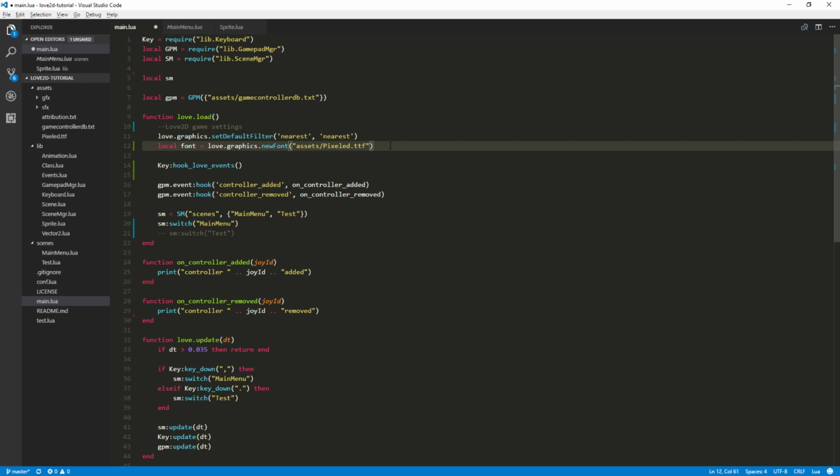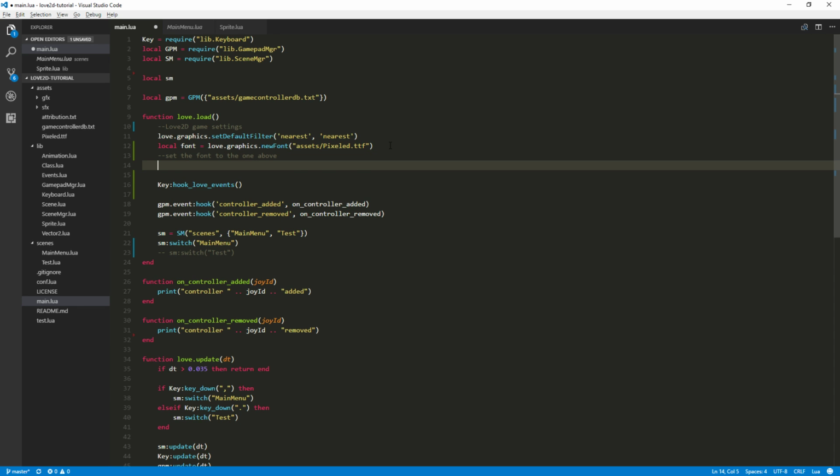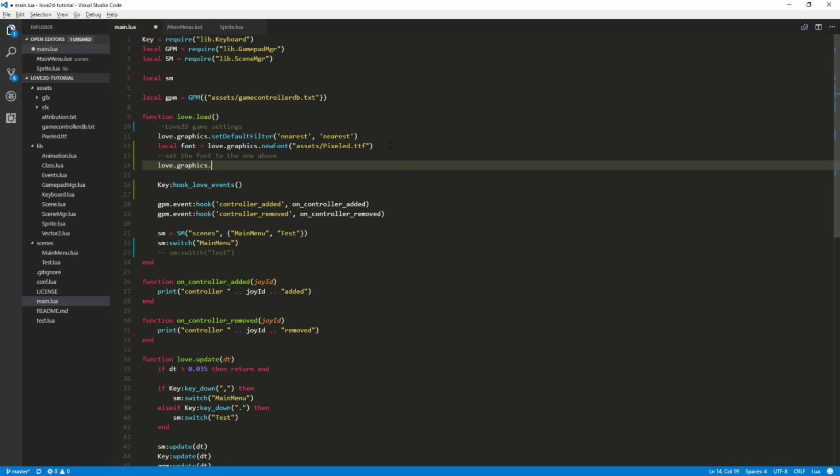So that's great. So now we want to set the font to the one above. We're going to tell Love we want to use this font. And of course, as you're doing your stuff, you can load a bunch of different fonts, and then before you draw text, you can tell it with this command, love.graphics.setFont.